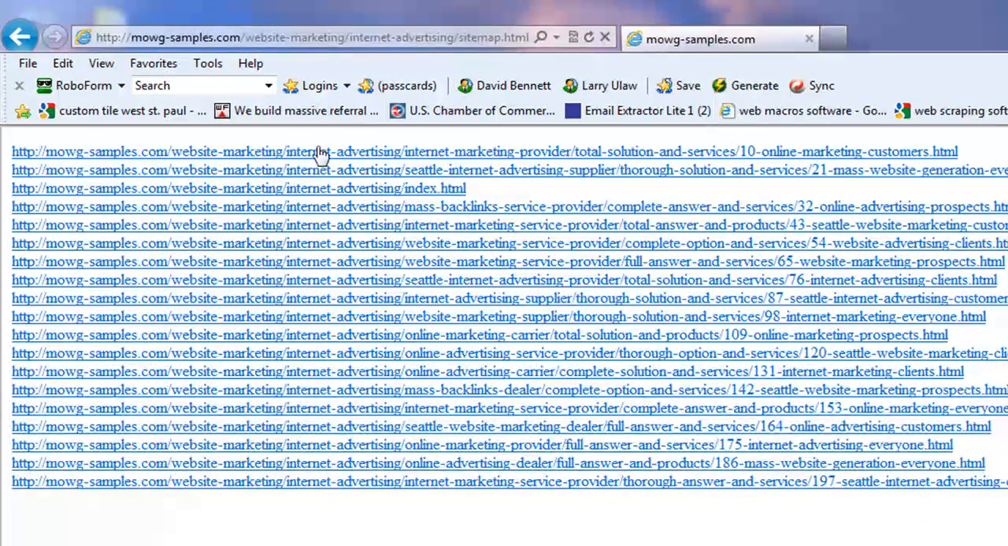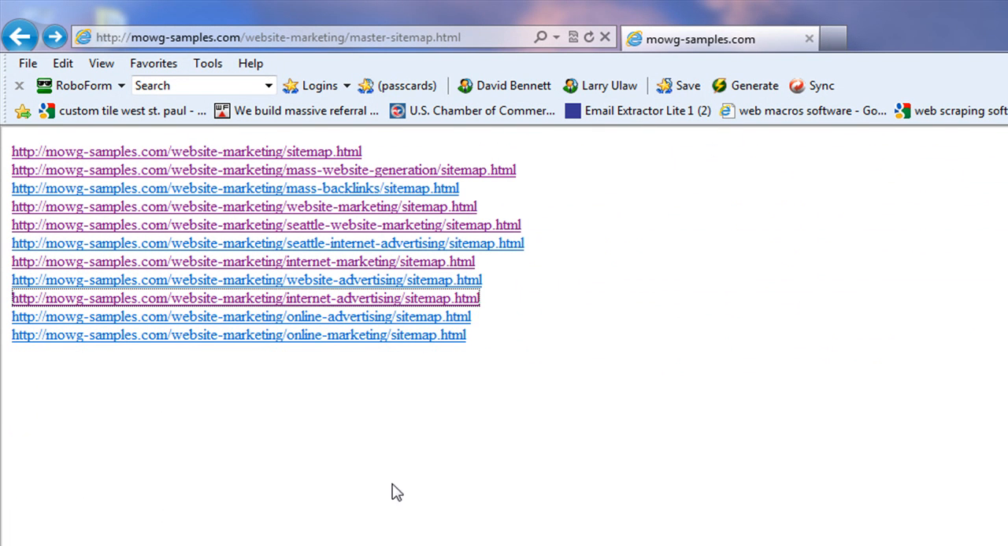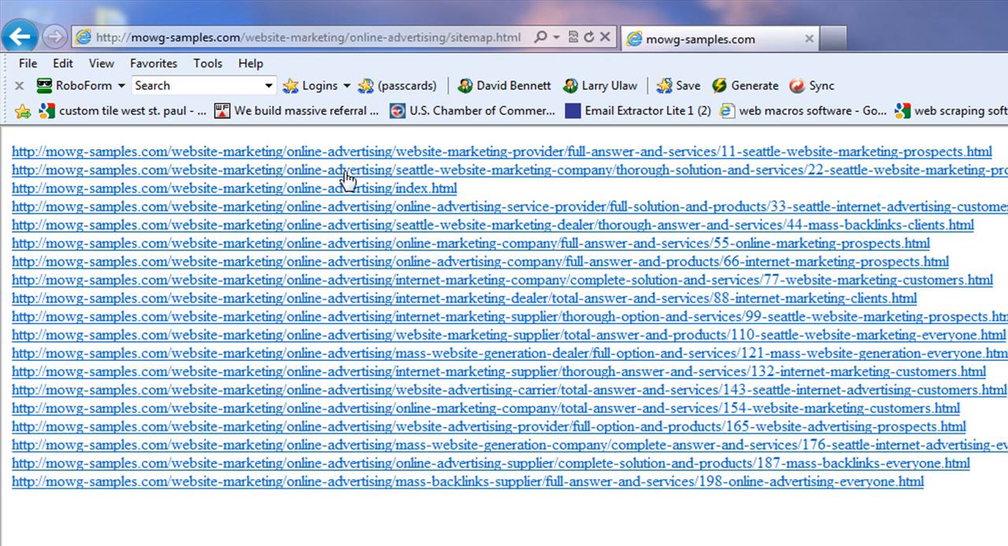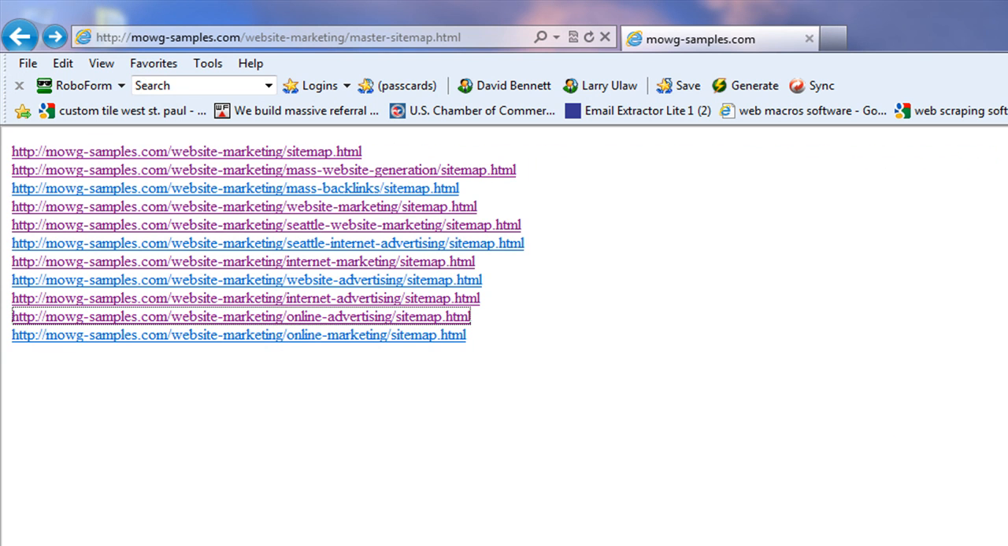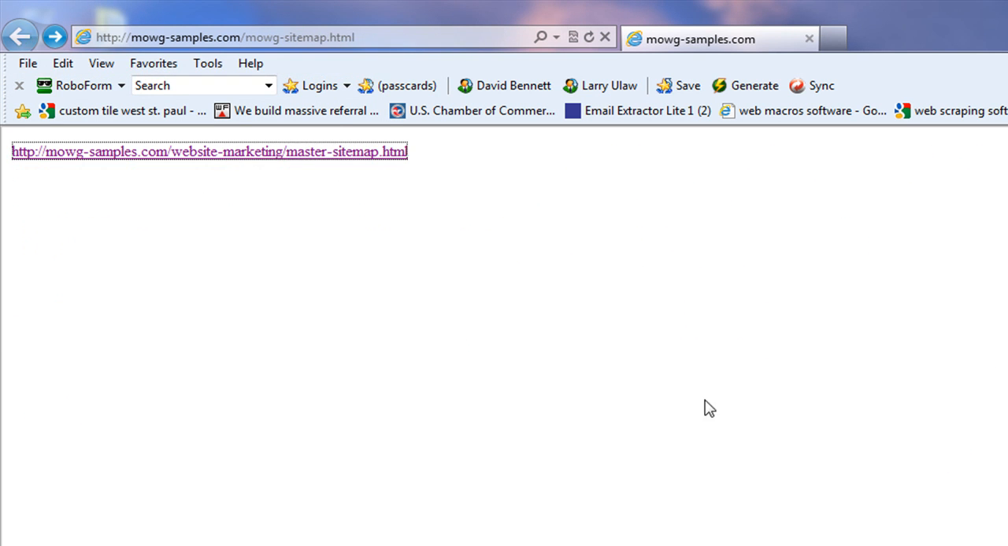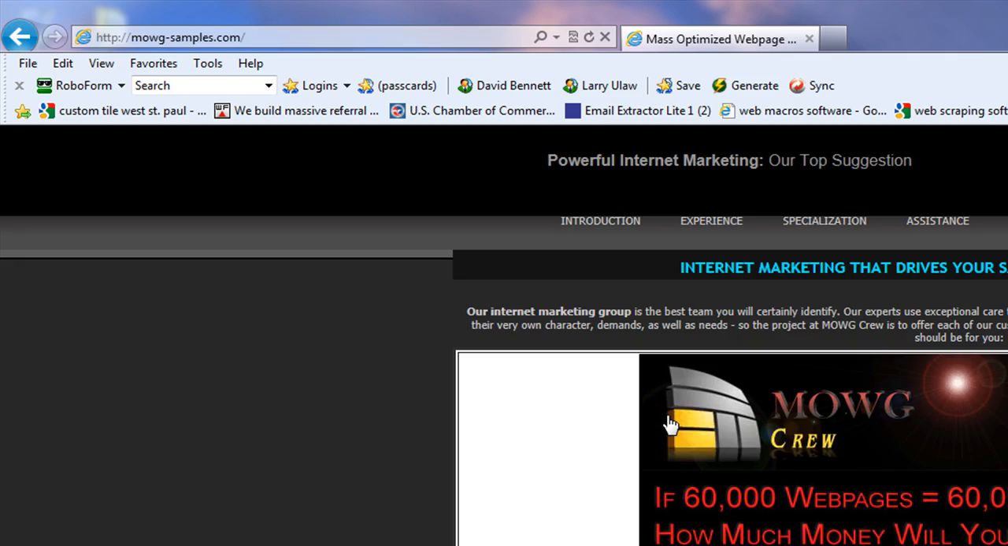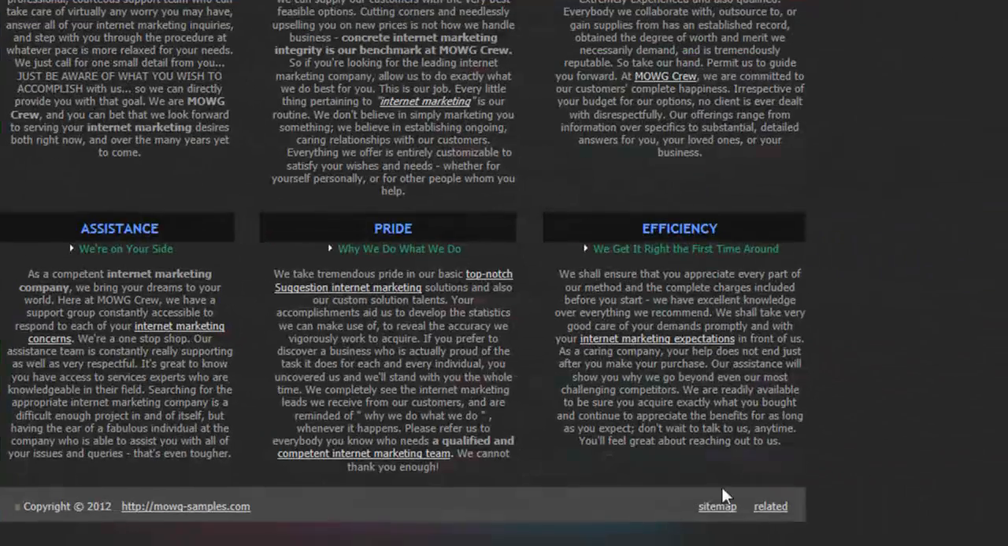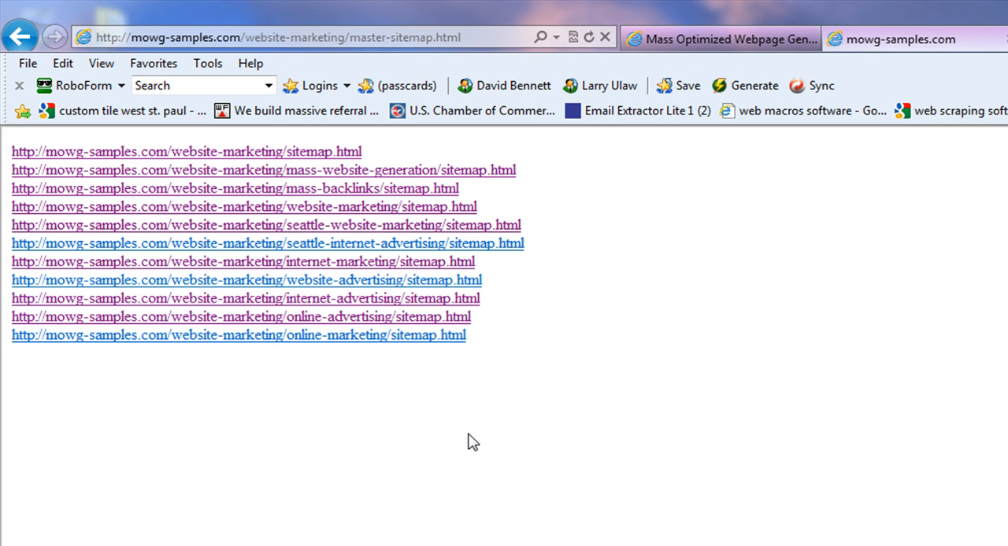Okay, and even these are organized. The internet advertising links are in the internet advertising sitemap. The online advertising links are in the online advertising sitemap. And on and on and on. Mass backlinks inside there. So that's how that works. It's very awesome. It's done automatically. And all the pages, like I said, are optimized. They're all connected to the front page because there is a link to the master on the front page. All right, so they're not orphaned. And that link leads to the links for all of the projects that ever get put up here with all of their sub-sitemaps and everything else.